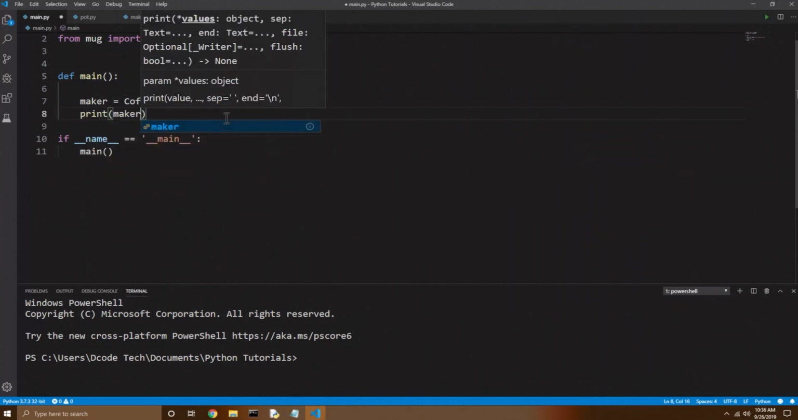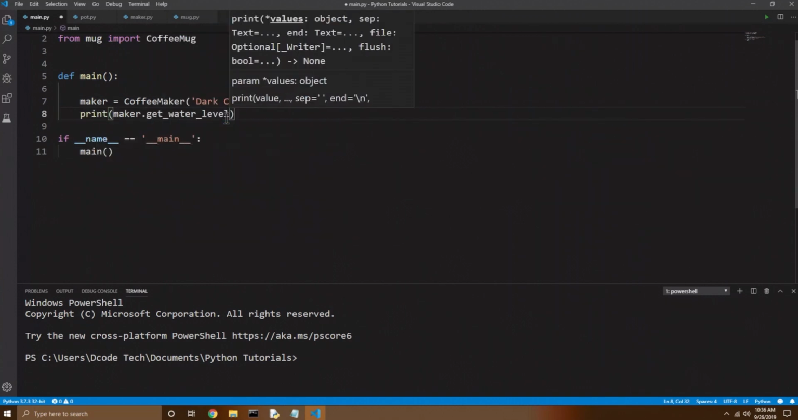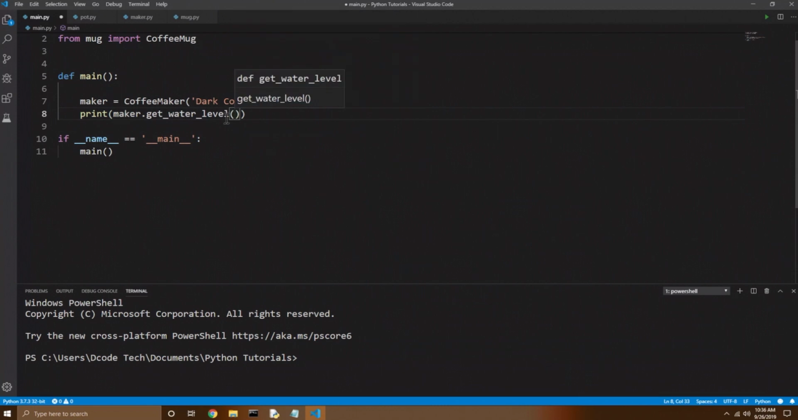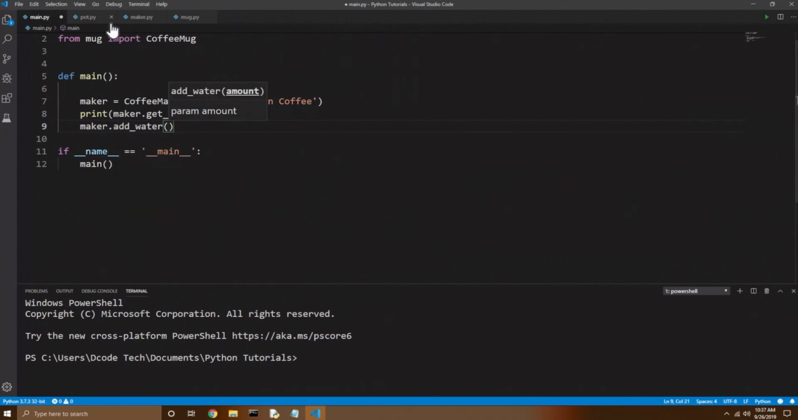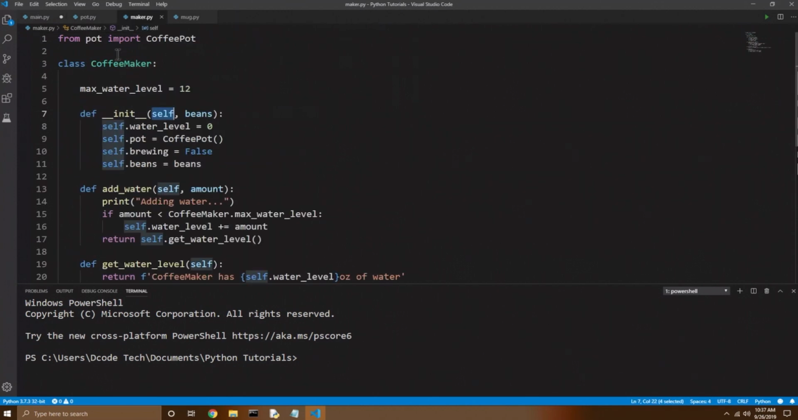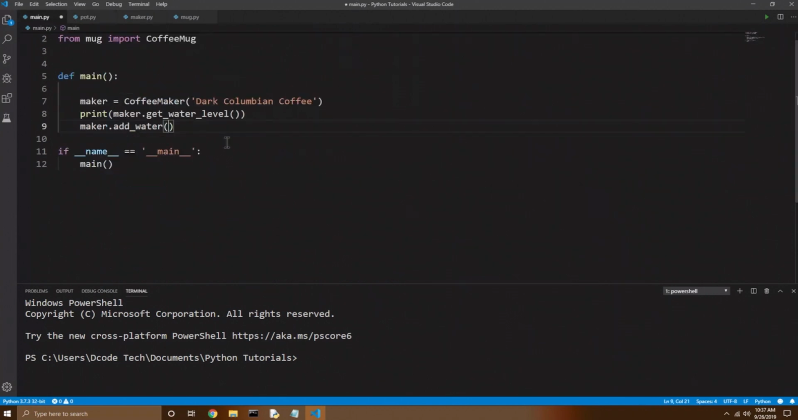And let's print maker.getWaterLevel. And that's a method, so we need parentheses. And then let's try to run a method on it. So let's say maker.addWater. And does add water take in anything? Add water takes in an amount of water to add. So let's fill it up by 8 ounces. And now, does that function return anything that we might be interested in?